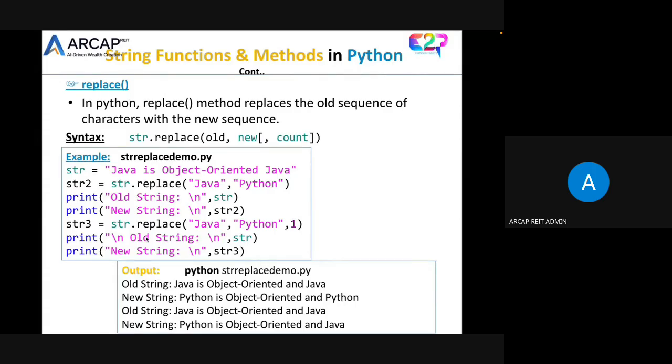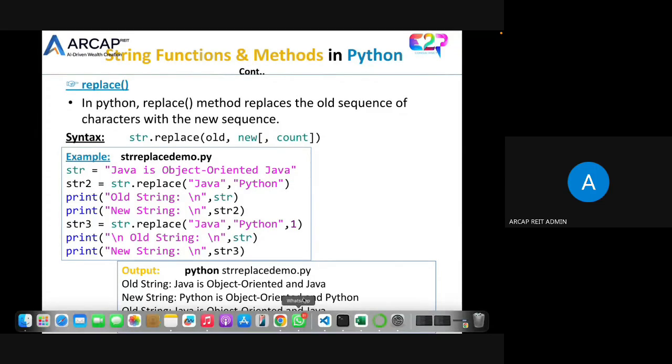Okay, and this is the count, new comma count. Okay, what will happen? If you are writing once, it will replace one time. So the old string is "Java is object oriented and Java", and in the new string, in str3, what we have written is Java comma Python comma 1. That means the first time it will replace Java with Python, then the others will be left as they are.